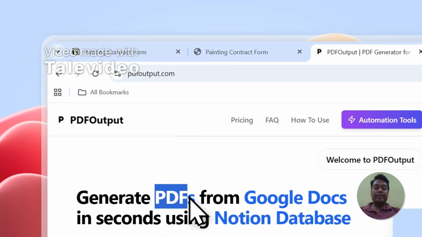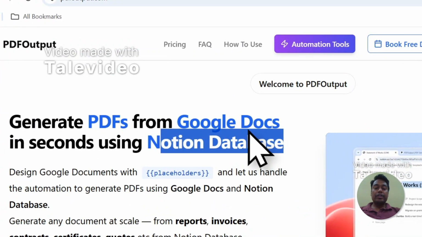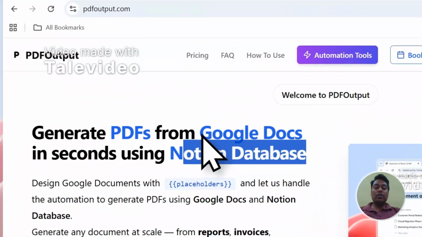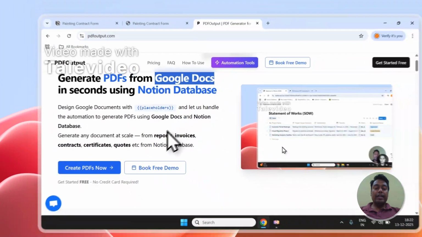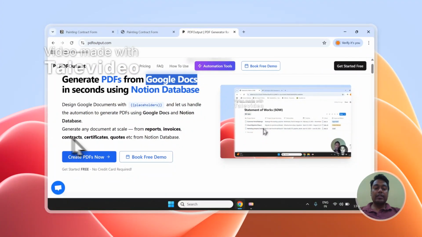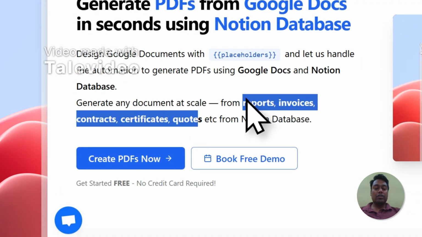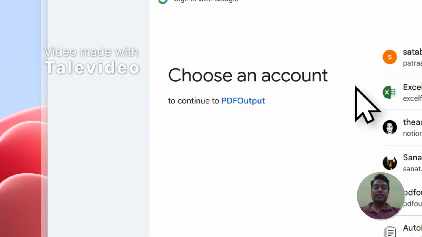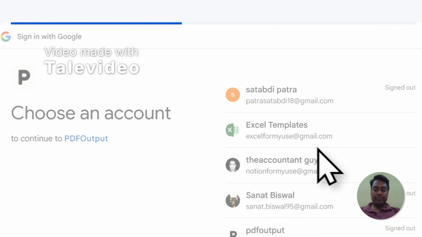This will help me create PDFs on automation from a Google document with the help of a Notion database. So, a Notion database will contain all the information that I want to convert to PDF, and a Google document is what I will be editing to convert to PDF files. We can create any reports, invoices, contracts, certificates, or even quotations that we're looking to generate on an everyday basis through this automation system. Click on create PDF and simply sign in, and then we will see how the rest of the automation will work once we are logged in inside the dashboard.